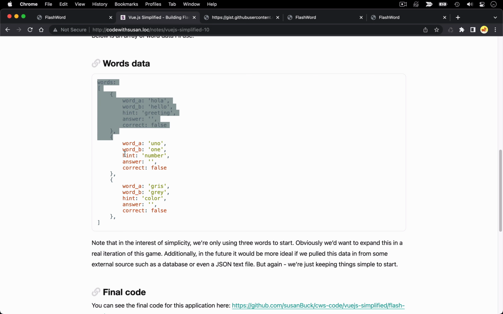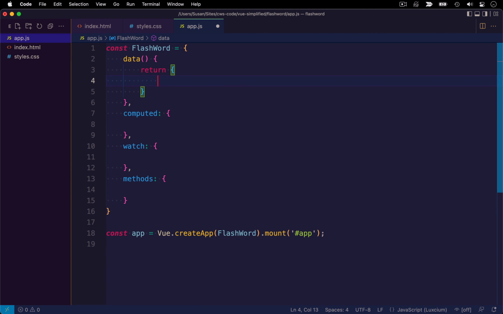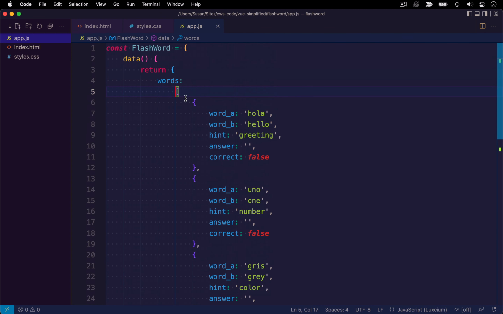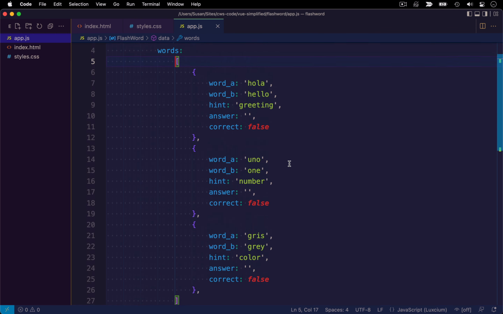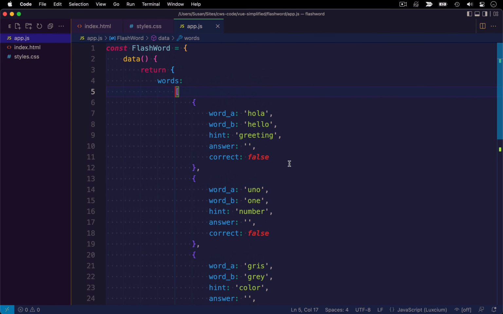All right, so let's pull this in as our first data property. All right, and everything looks good there. We've got it in the correct location, correct indentation. I will note at this point that this isn't super ideal because this is a fair amount of data that we're now having to put directly in our JavaScript. I think in future iterations of this, it would be better if our words were coming from something like a database, or even if we had them in an external JSON file that we imported. That would just make things a little bit neater. But for this first stab at it, just encoding the words directly in our JavaScript, I think is sufficient.